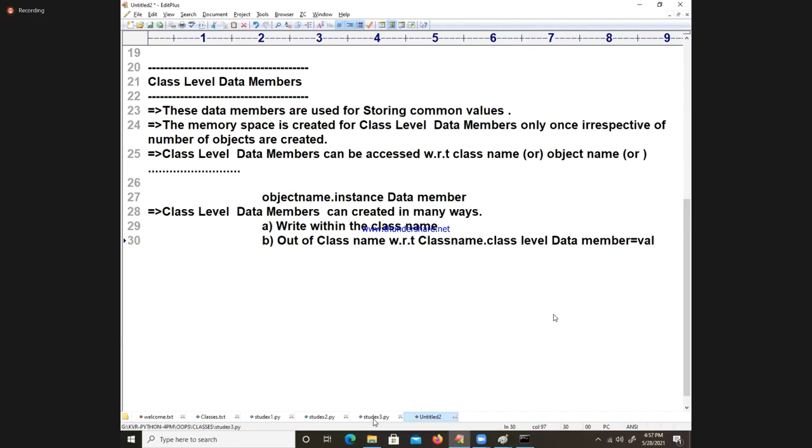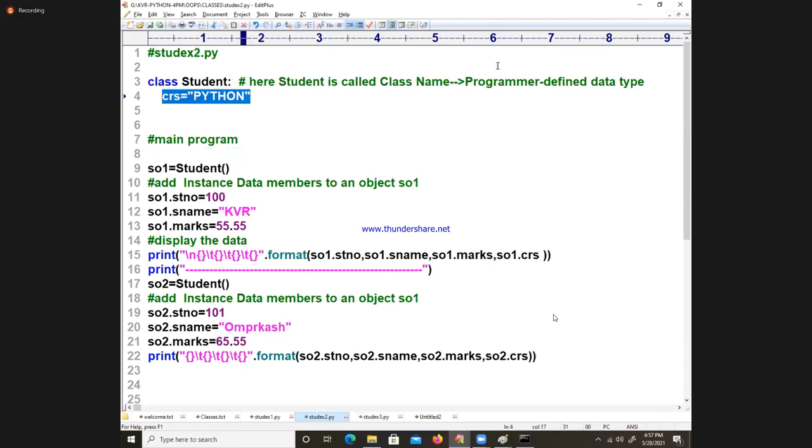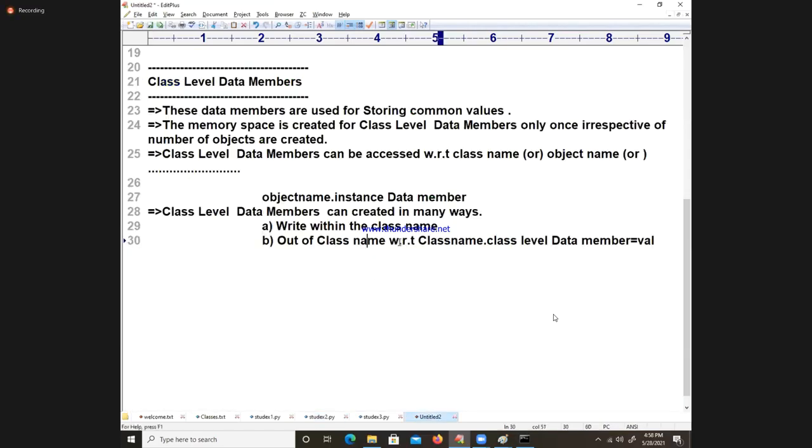Both of them are there, I showed you. See, student.crs I showed you, and in the class also we have mentioned it. What is the syntax? Outside the class name: class name dot class level data member is equal to value.